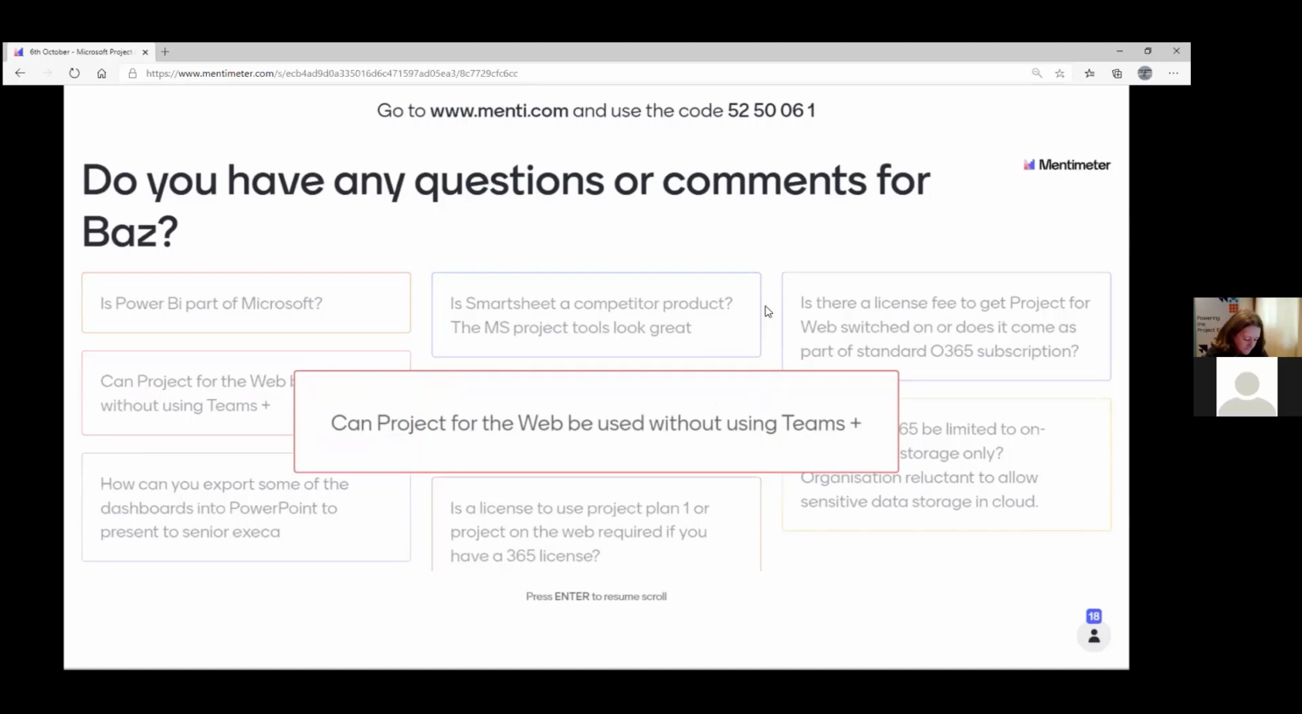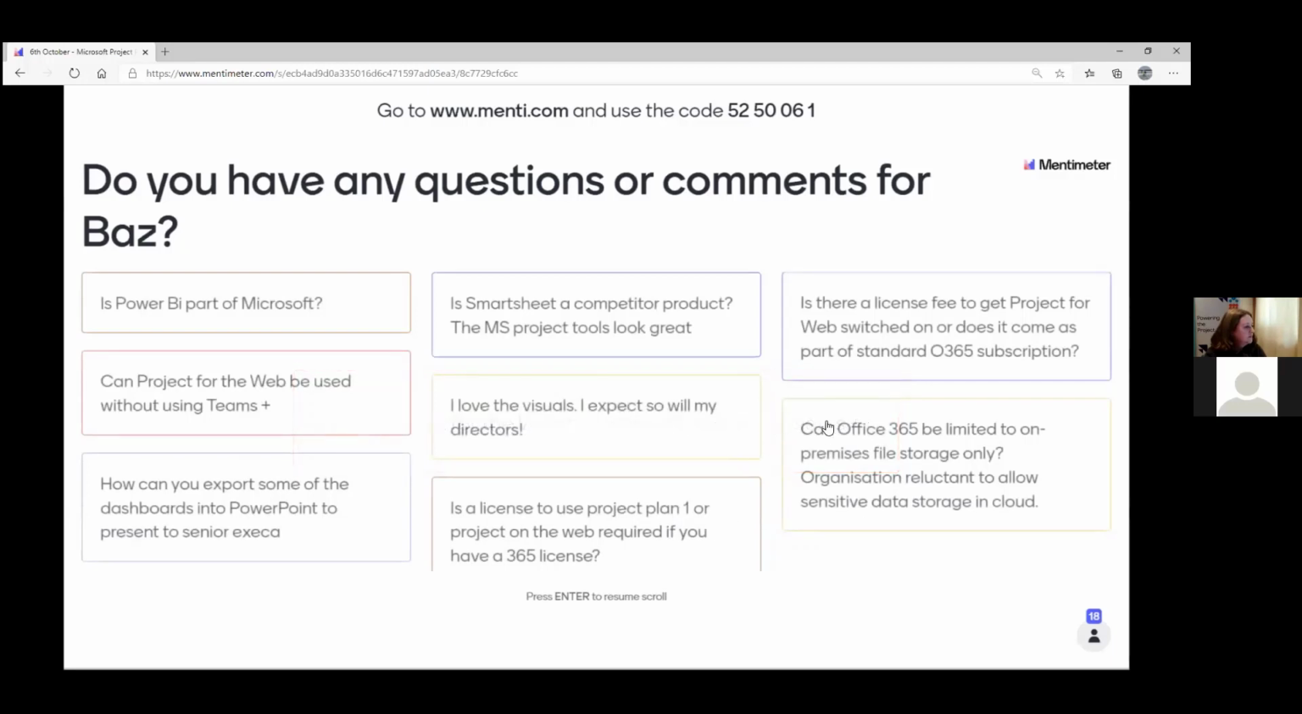And again, within the first half of 2021, Microsoft are going to make it possible for you to import your Microsoft project plans, so your MPP files, into Project Plan 1. So again, that's something that's coming. Oh, very good. And a question here from somebody: can Project for the Web be used without using Teams? Absolutely. Teams is just more of a nice to have value add, but it's not something that's required to run Project for the Web.